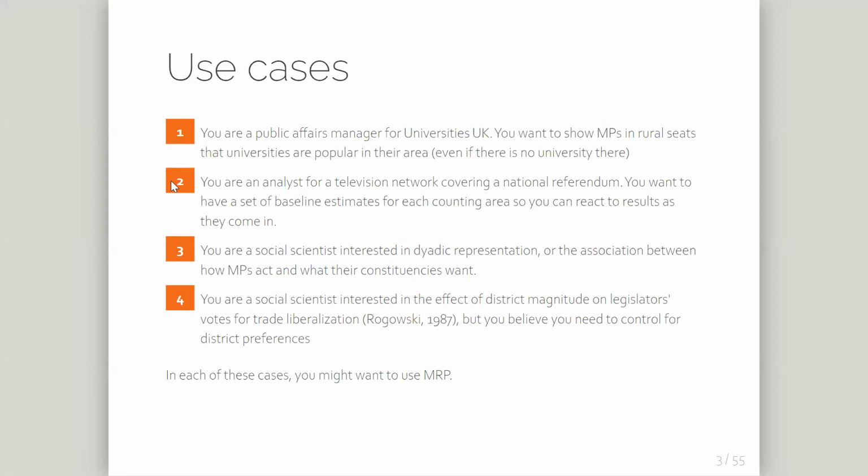Or if you're not working in public affairs, you're working in some kind of real-time analysis, you might be doing some on-the-night analysis for your national broadcaster.